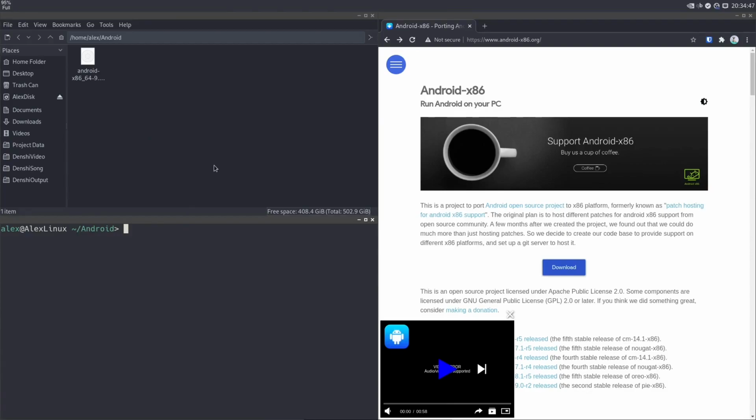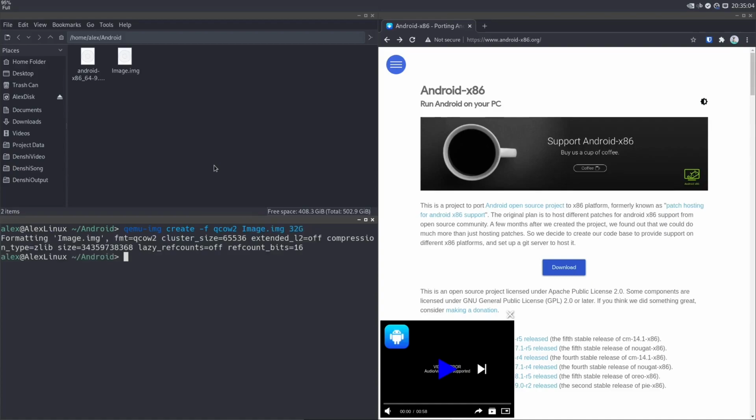So let's begin by creating an image so we can actually install Android somewhere. I'm going to do qemu-img create -f for format, qcow2, which is copy on write. I'm going to call it image.img and give it 32 gigs of space. Just like that. Now I'm going to do a similar thing, but this time we're going to actually load up our system.